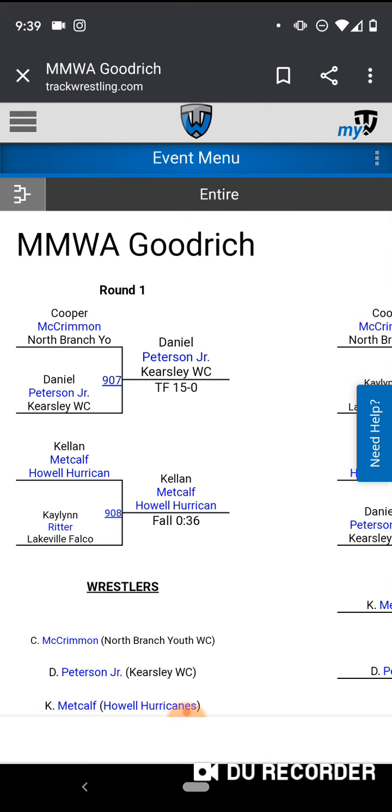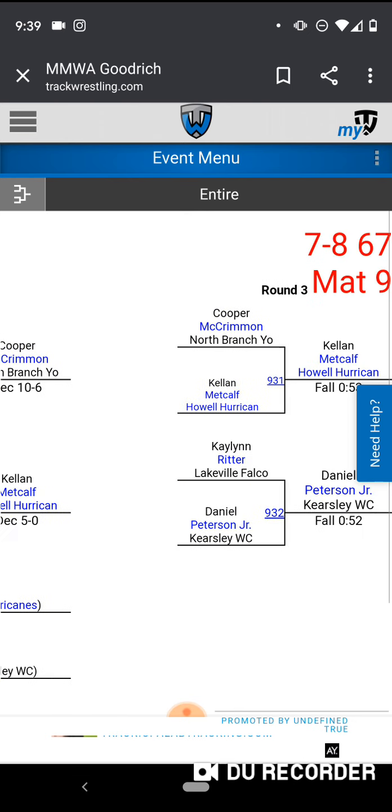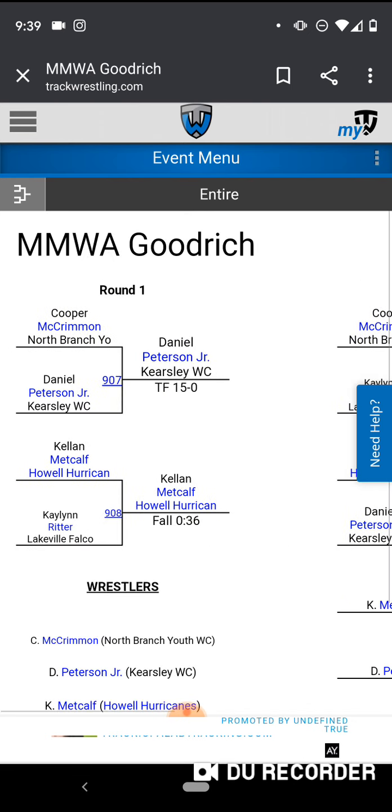So this one shows up. It is a round robin, and you can tell it's a round robin by the way that it's set up here. So each round, 1, 2, and 3. The round robin means that they will wrestle each of the wrestlers in their bracket, and then the results will come out accordingly.